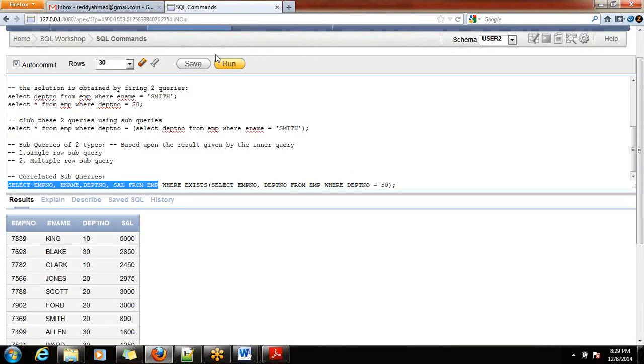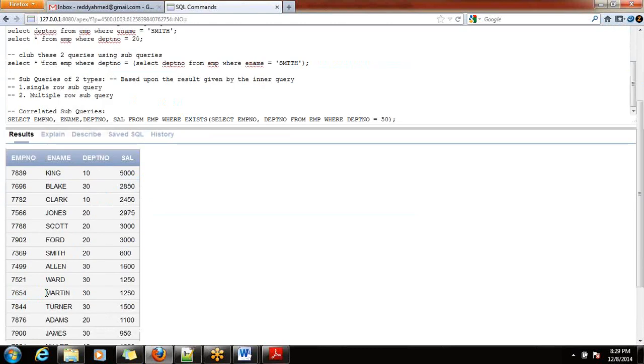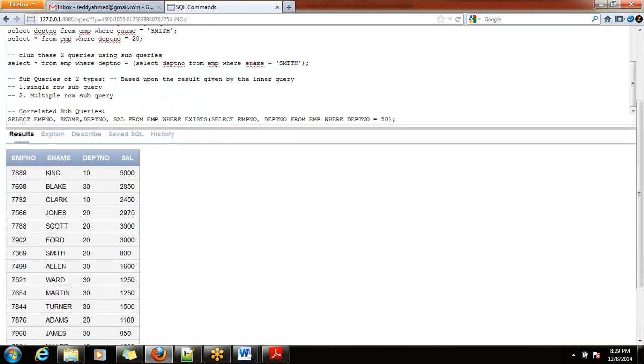Yes, 14 rows it is giving. Now what happens is, you can see there I have written EXISTS, and just look at the inner query over there. Select employee number, department number from employee where department number equals 50, I say.